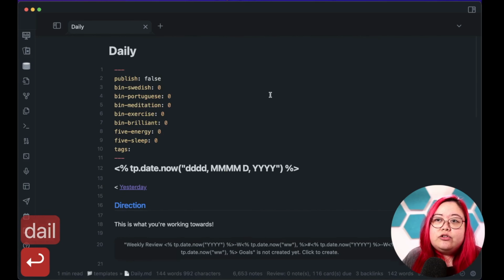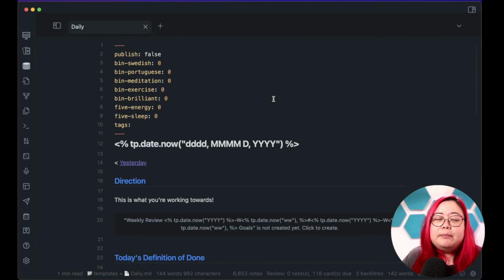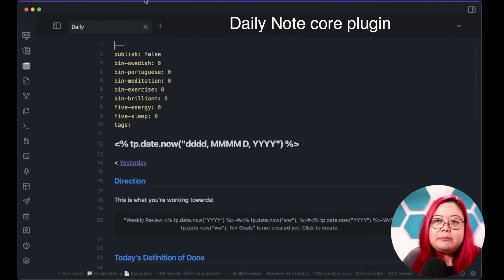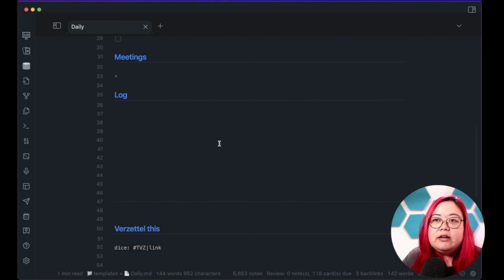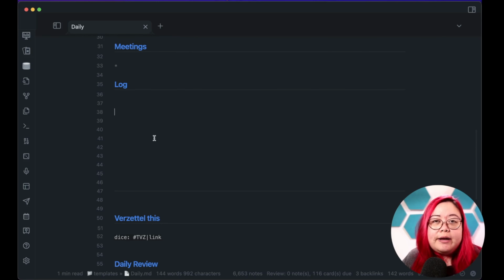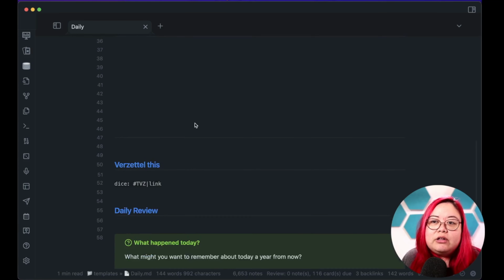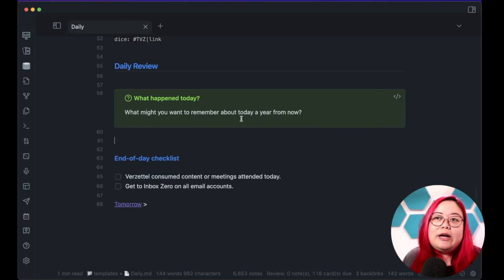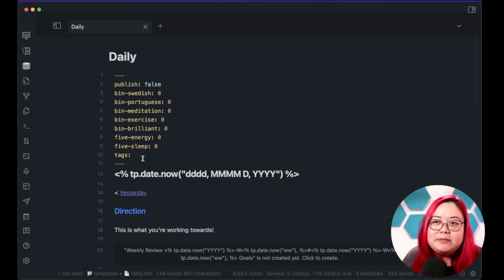Another thing that I like to do to practice my language is by adding it into my daily template. This is my daily note template, and here in log, sometimes I like to put in what I'm doing in Swedish. I didn't really do that too much with Swedish in particular, but with other languages, I do that a lot, especially this "what happened today. What might you want to remember about today a year from now?" Because it's kind of cool to have journal entries in different languages because that's part of what I was doing that day.